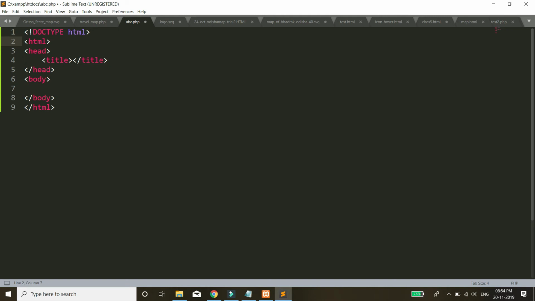Then in HTML you should get some idea. If you don't have any idea on HTML, you can go through my web design introduction video, so that you can gather some idea. So in HTML, everything starts with a start tag and closes with an end tag, right? HTML start and HTML end tag. Similarly, head start tag, head end tag, title start, title end.